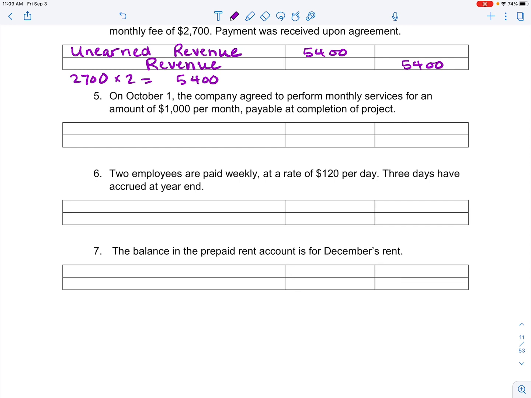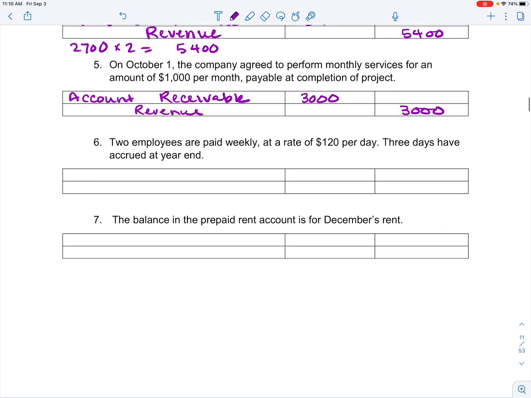On October 1st, the company agreed to perform a monthly service of $1,000 a month, payable at the end of the project. So again, this is something we've been doing every month, but we're not going to send the bill until later. So I need to debit accounts receivable, credit my revenue for $3,000 because it's 3 months.